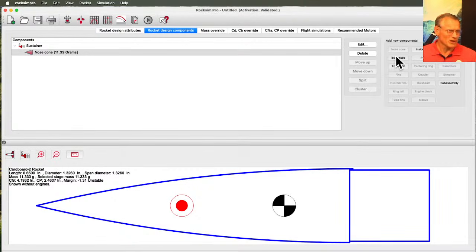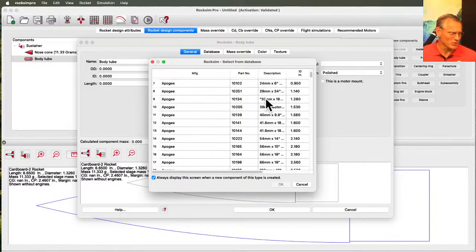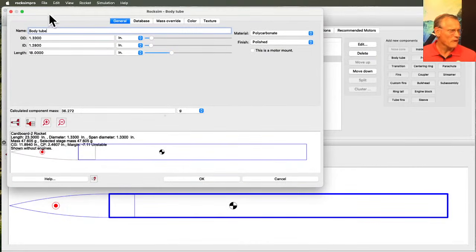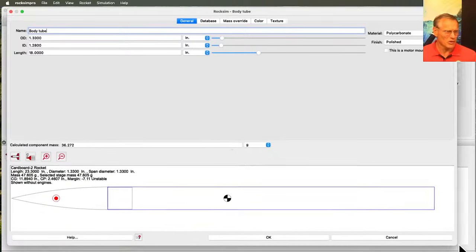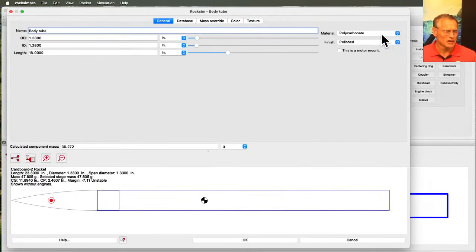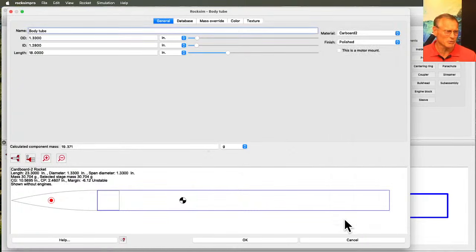So now if I want to add a new body tube, again, that was a 33 millimeter. So click OK. So there's the tube. Let me make this bigger for you. And if I go here to material, right now it's set to polycarbonate. But if I click on it and I come down, there it is, Cardboard 2. So there's our new material from the database. And then you just click OK.